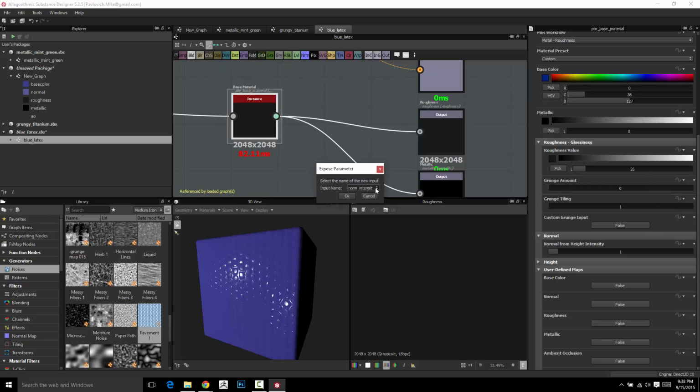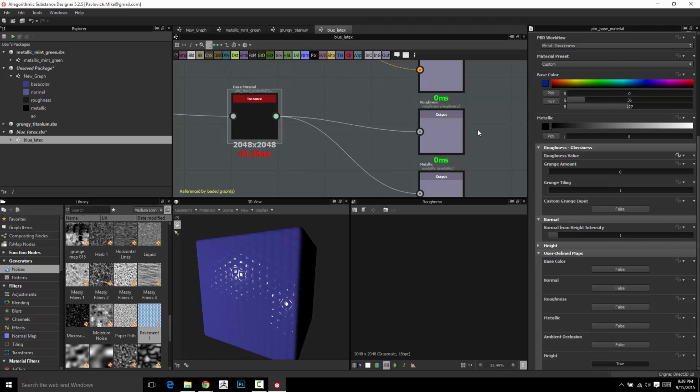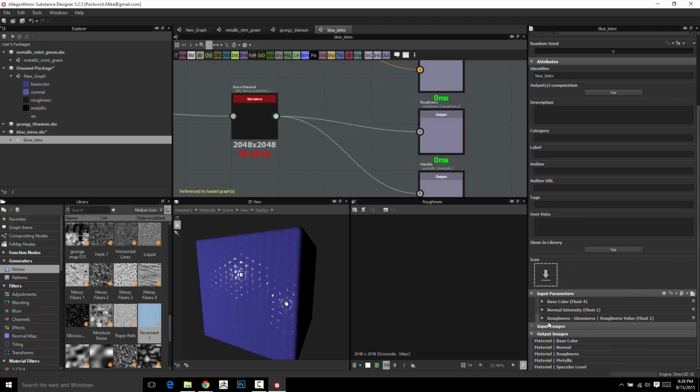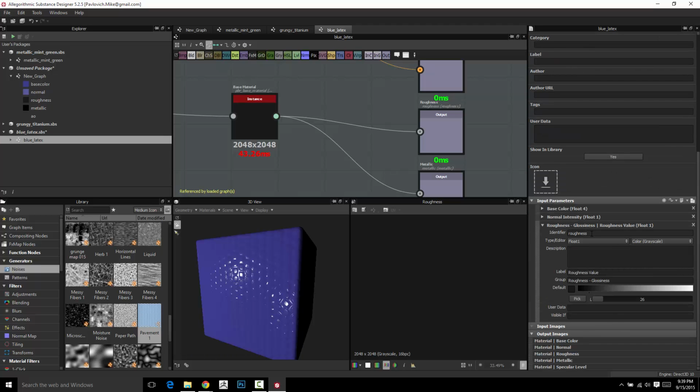And we don't want to name it norm intensity, so we'll say roughness. We'll use that from the drop down. Hit OK. Double click your parent graph. And we've done this a number of times before, so now I just got to go in here and make sure identifier is fine, label roughness value is fine. The group, it gave me a group called roughness and glossiness.